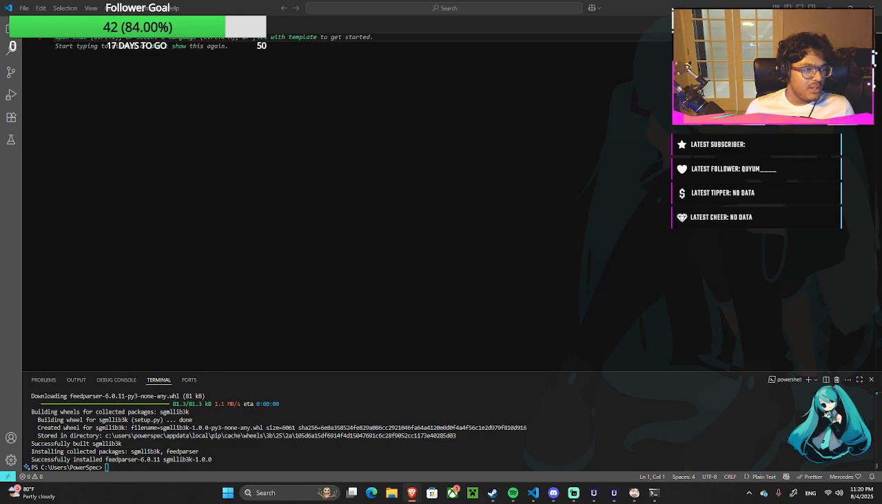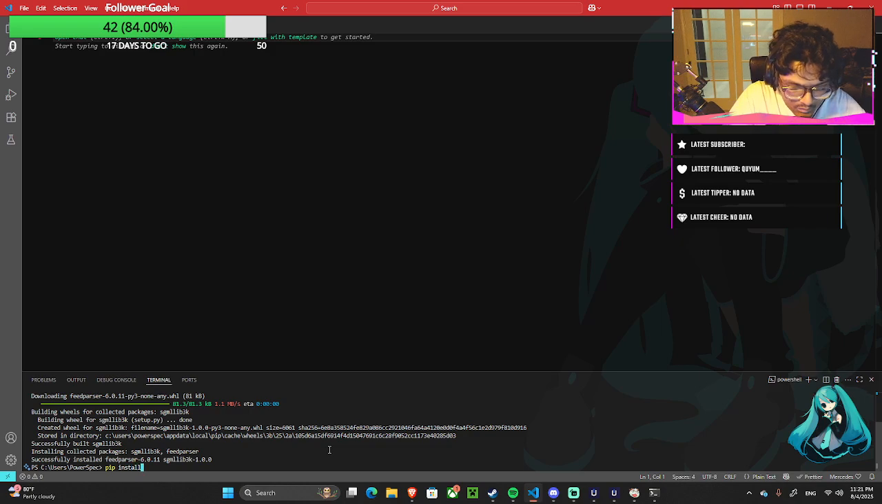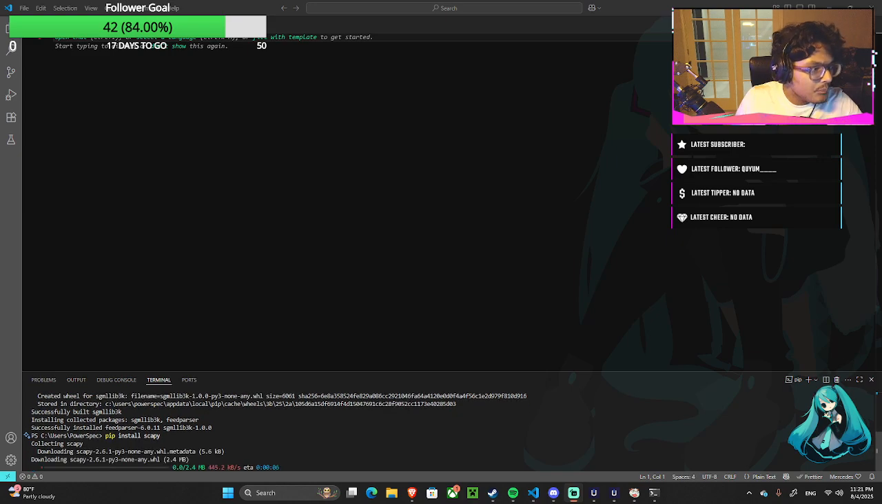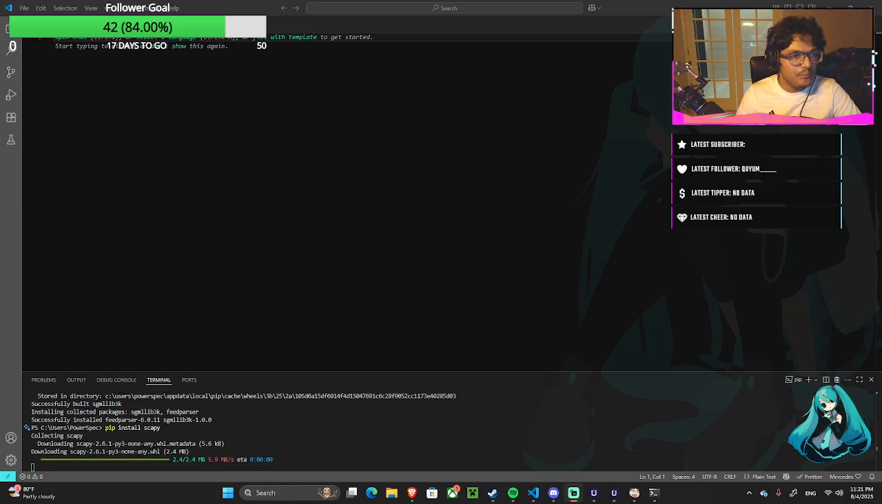So Scapy is what we're going to import first. It's a very powerful packet manipulation tool. It can capture packets in real time and analyze each packet, so that's something we really want. And then argparse is used for parsing arguments. I mean, that's kind of self-explanatory. So we're gonna install that real quick.